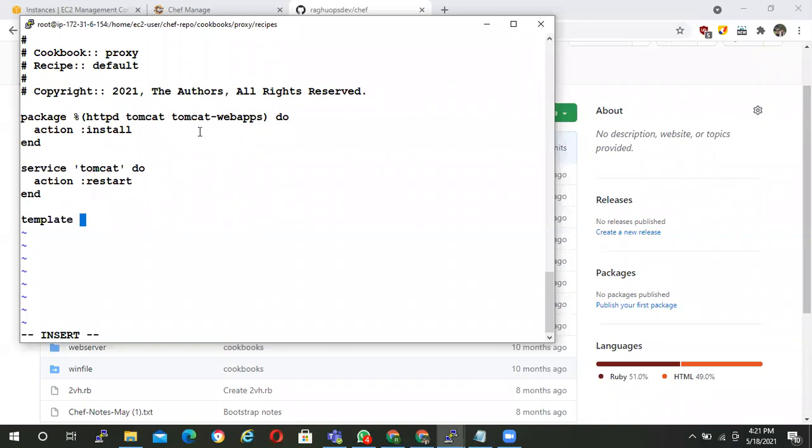I'll use a template to deploy, which I'll create later. So where should I deploy? httpd/conf.d. What file name do you want to give? proxy.conf. Source. Yeah. And then finally start the httpd service, action restart or start. I think it should be fine.